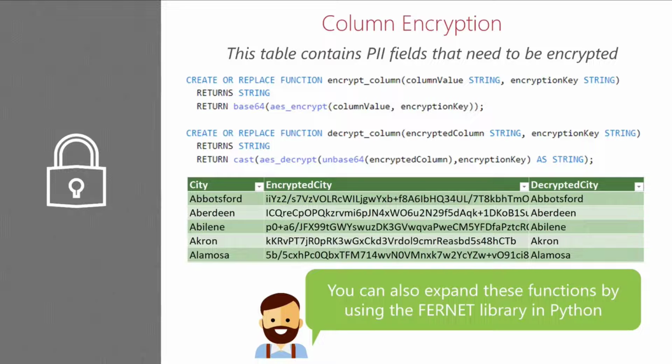I also mentioned, and this is something that I've done with a client particularly, that I wanted to expand the encryption beyond just the default libraries, and using the Fernet library is a good example of how you could expand that further.